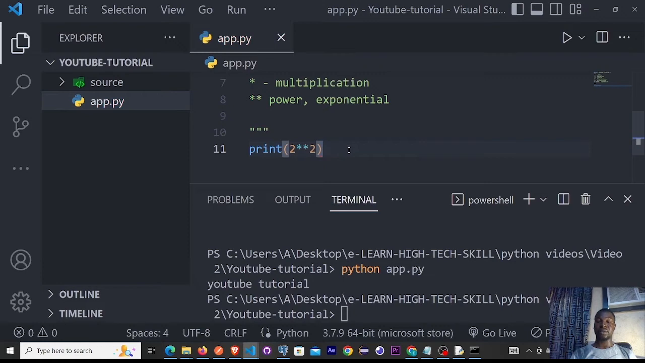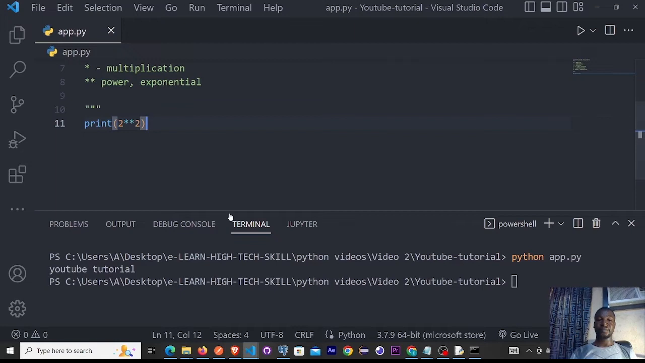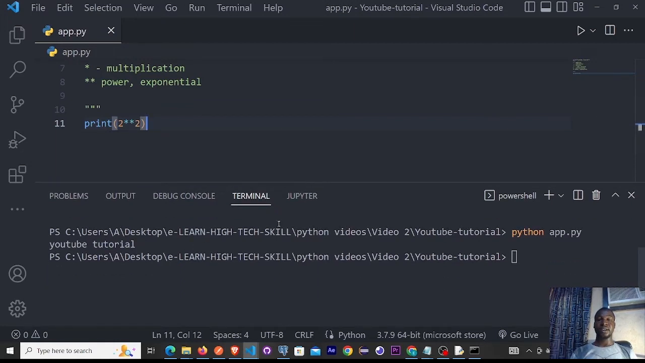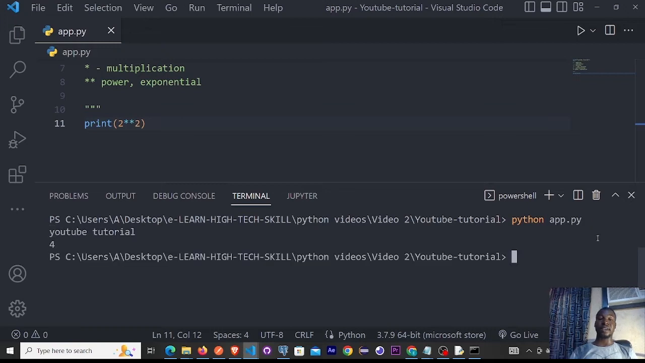I'm also trying to minimize the editor a little bit just so I can have enough space for my terminal. I can clear my terminal by typing cls or clear. Once I do that, it's going to wipe off everything I have there currently. Since I already ran this app before, I can just click on the terminal and press the up arrow to see the previous lines I've written, so I don't need to rewrite it. So python app.py, once I press enter, you can see we have 4 here.